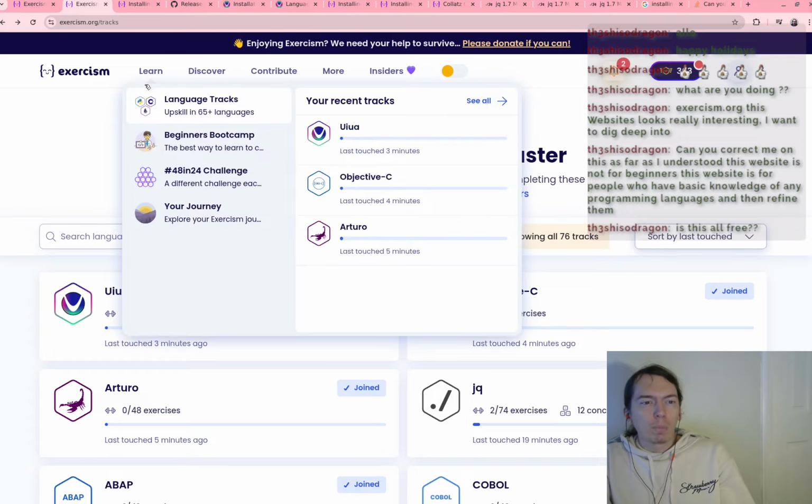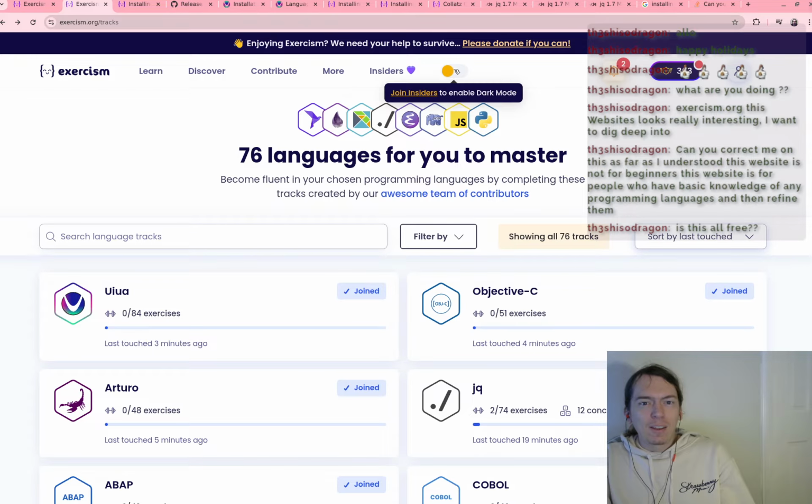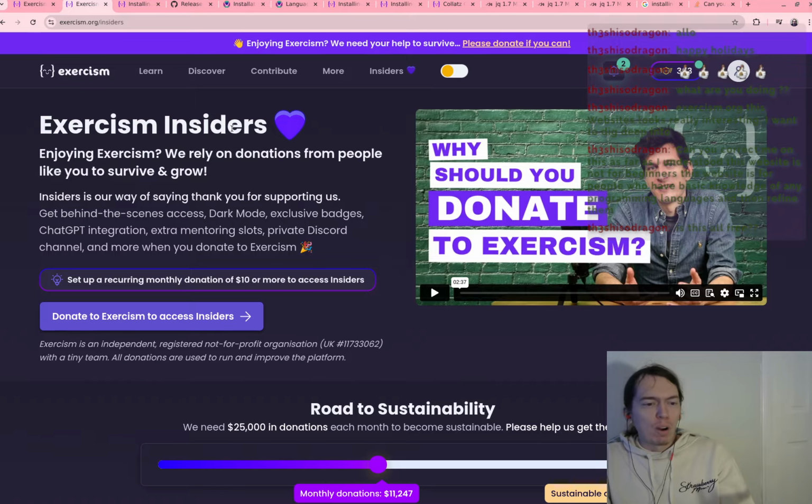I don't know which parts are paid for. I think this boot camp is supposed to be paid for, and I think Join Insiders. So dark mode is paid for apparently. But yeah, for the most part it's all free.